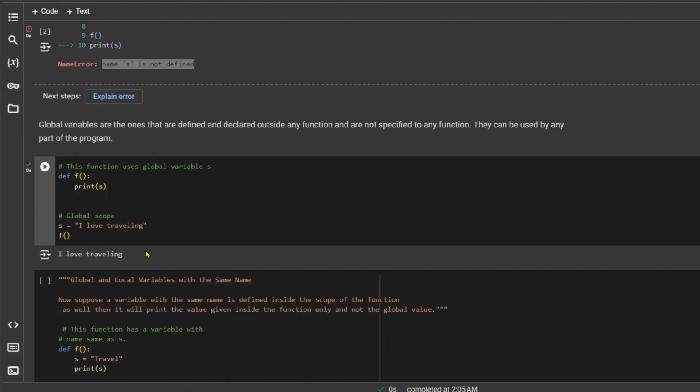See what has happened here, I don't have that variable s in the function that I defined. However, globally there is a common variable that is accessible, and that's why this message successfully got printed when I tried to print s. When I issued this print s statement, it was able to access the global variable s, which has this message I love traveling, and that's the reason the output was printed successfully.